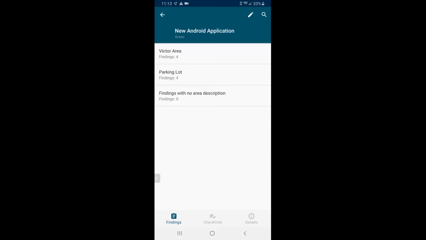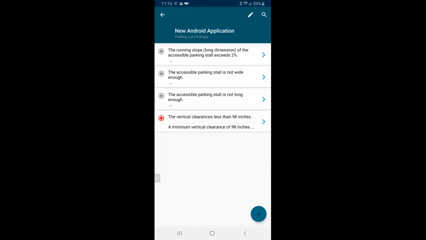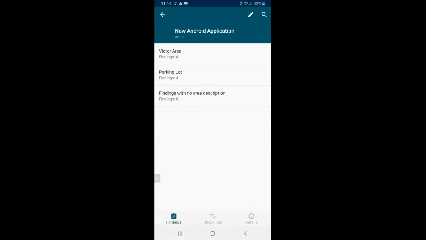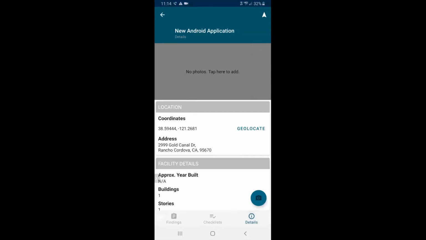Tap on Findings to review the findings you've created, then tap on the area description you want. There you can tap on any finding to open it back up, review it, or edit it. If you tap on Details at the bottom right-hand corner, the application will show you the evaluation details.